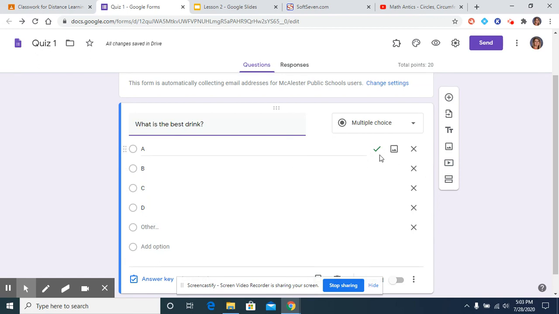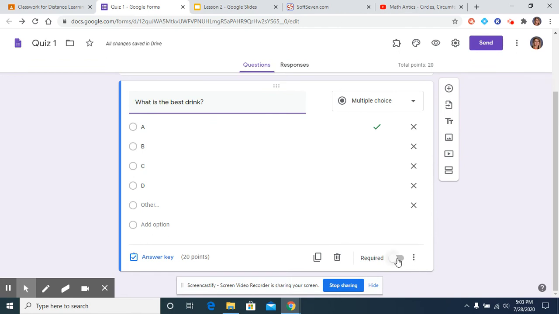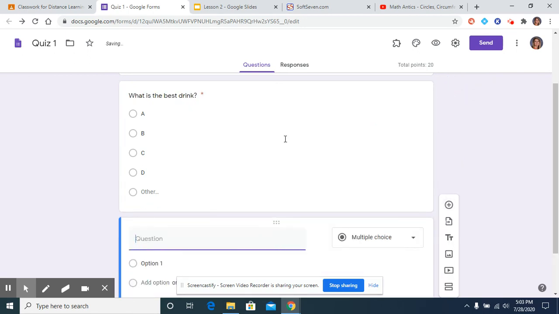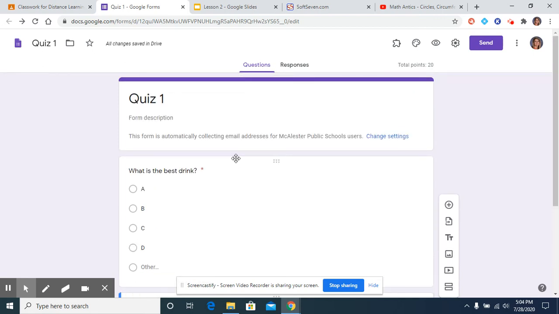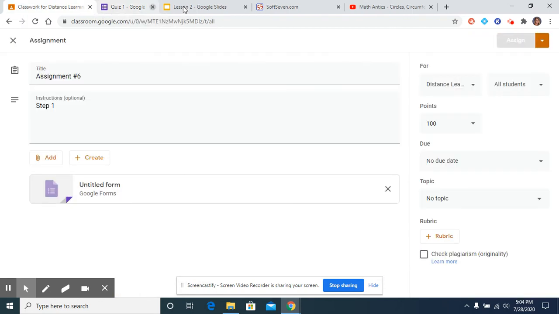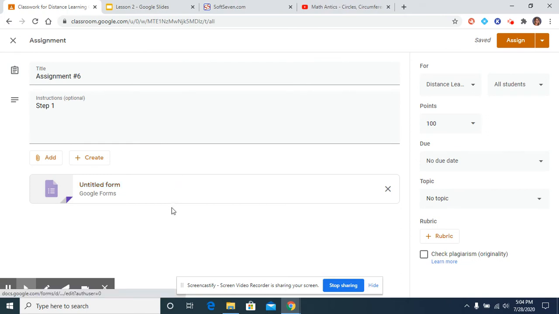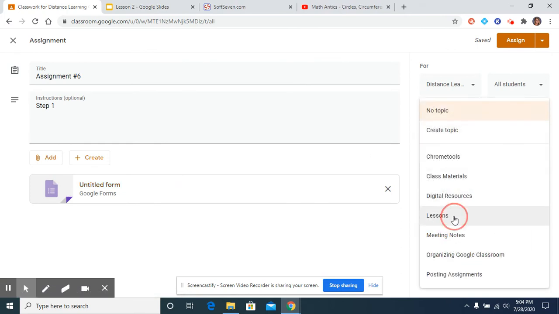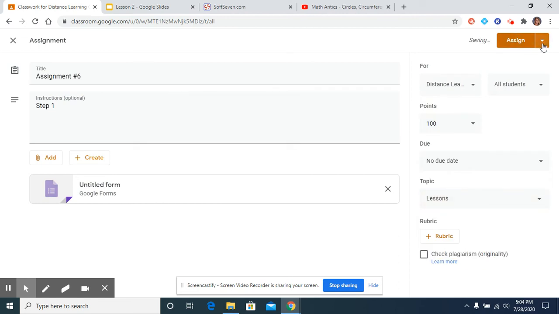It's showing you this green check mark saying, okay, this is what you said the correct answer is. Right here is students are required to do this question. To add another question, you just hit your plus key, and we're going to dive deeper into this later in the school year. I just kind of wanted to show you so that way you can start using this. Once you exit out, it's automatically there for the students. You hit your due date, you hit your topic, and you hit assign or schedule it when you want it assigned.